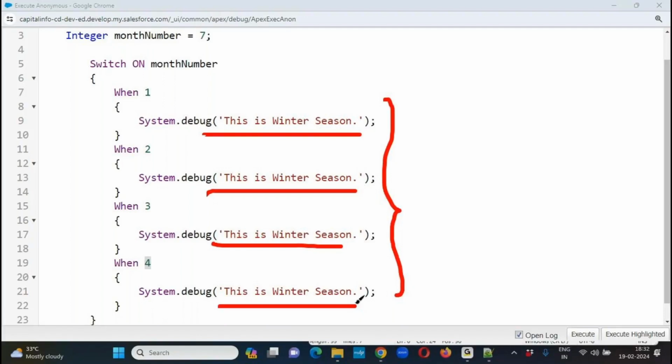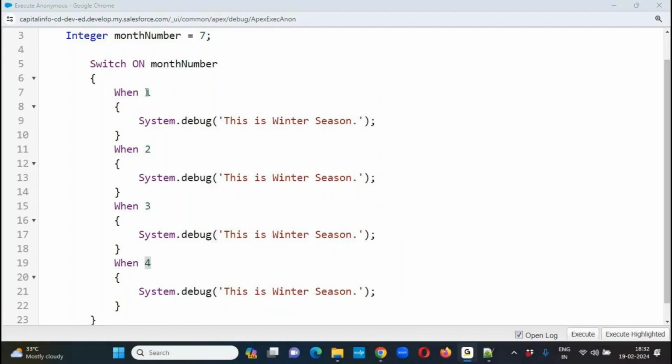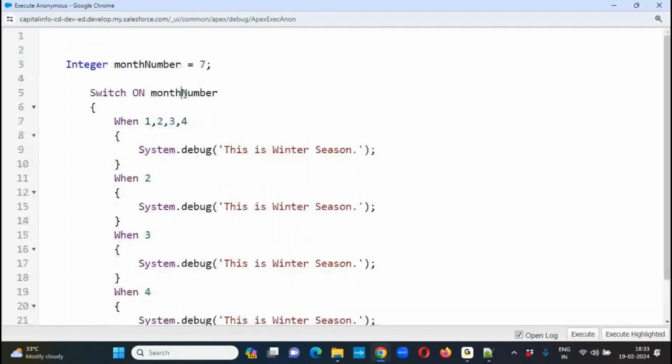In this case, to avoid this kind of problem, they have given one alternative solution. Instead of comparing each value separately, we can compare a collection of values at a time in the switch statement. How? When 1, 2, 3, 4. That means if the month number value is either 1 or 2 or 3 or 4. Only OR operator, no AND operator. Please remember the point: only OR operator, no AND.